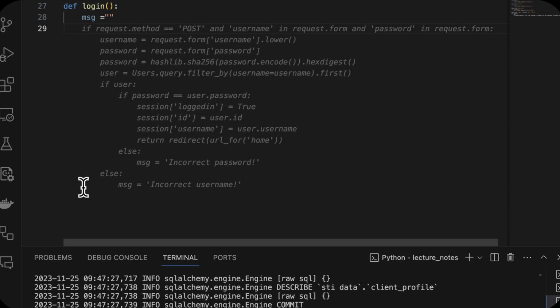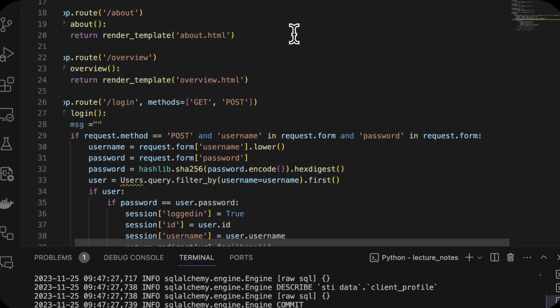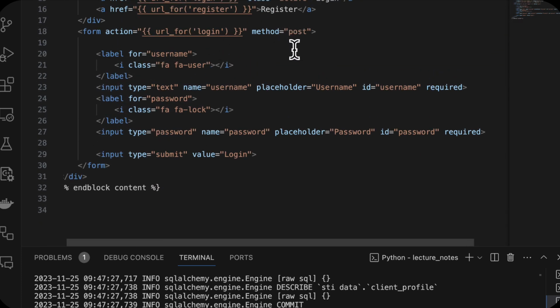We want to check if a form was submitted, and we'll say if request.method is equal to post, and in the request we have a username and the password in the form, which means that if the person fills this form, the method is post. The name of this field is username. So if username is filled, if password is filled, and the person clicks the submit button and the method is post, that's what this means.